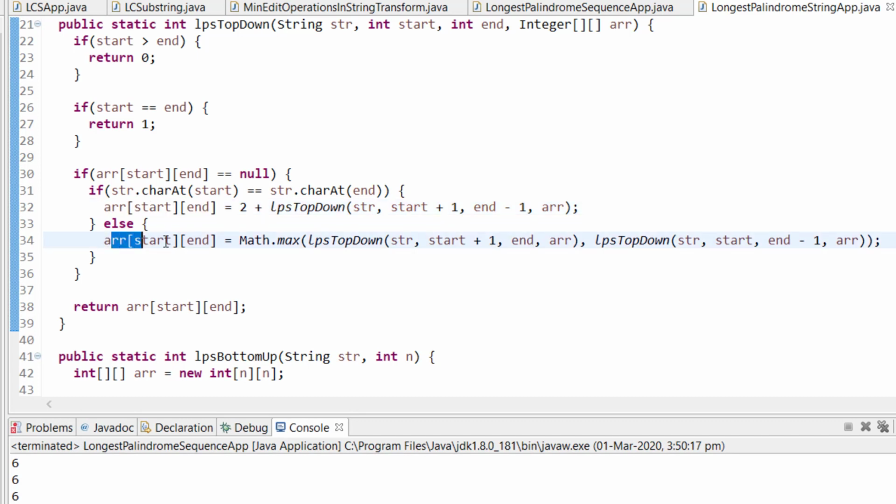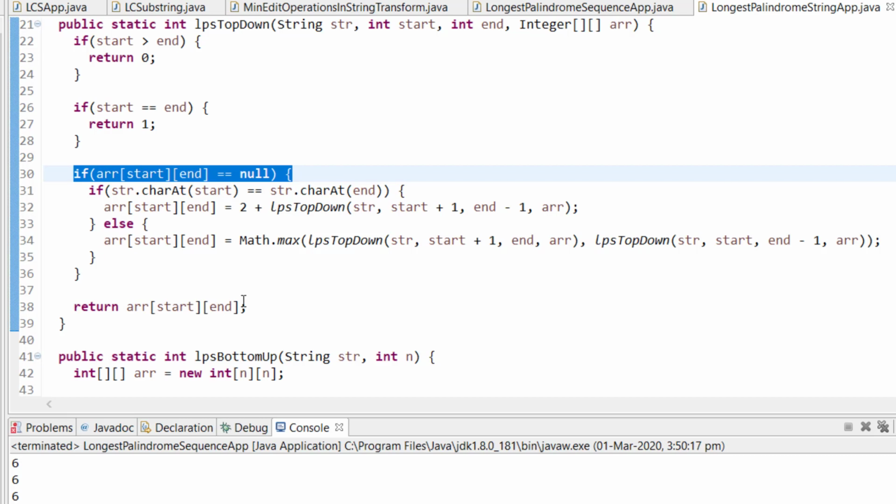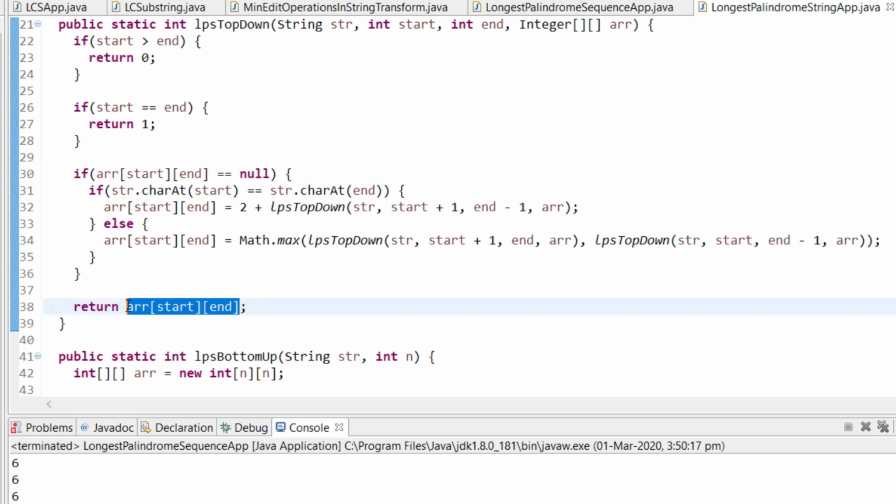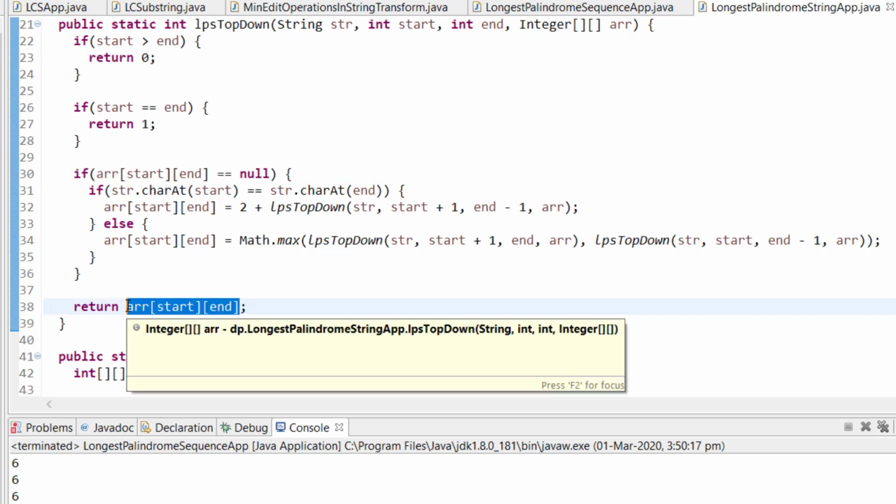So here also we store the value, array start end, and then the maximum out of LPS of this one and this one. Now if the value comes again, then it won't be null, because we will have stored the value. So if it is not null, we'll just return the value from the existing array. This is the difference. This is how we can calculate the longest palindromic subsequence using the top-down DP solution.